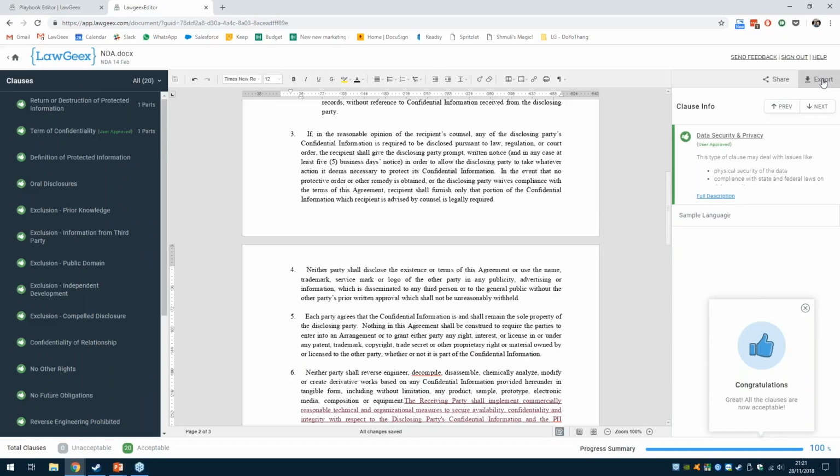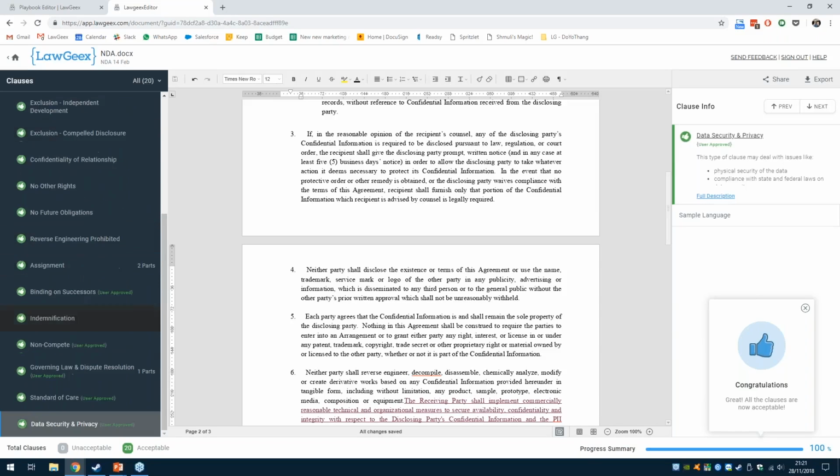So in a nutshell, that's contract review automation. It allows you to ingest third-party contracts, highlight issues that need to be fixed, and then fix those issues quickly and consistently every single time.